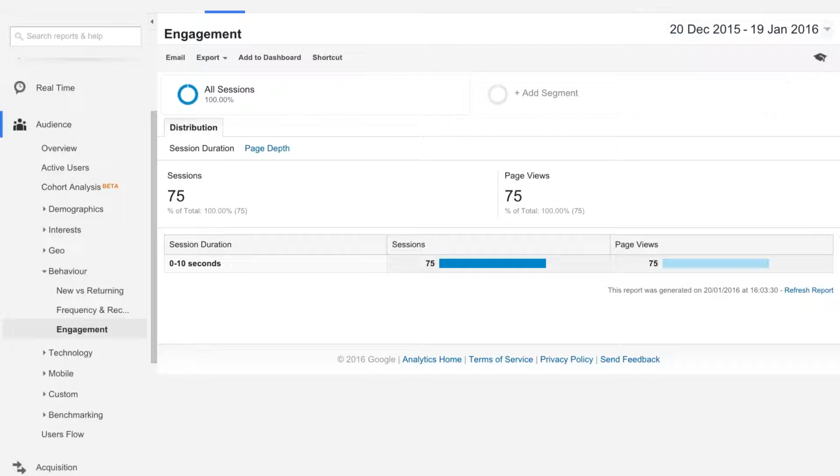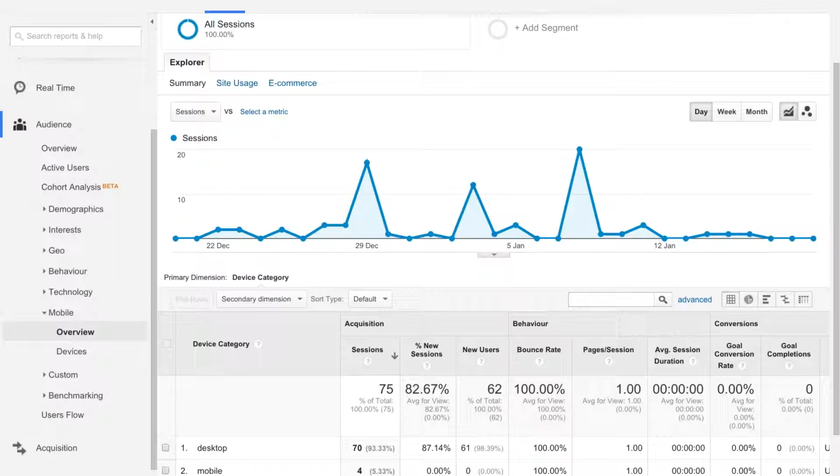Engagement shows you two metrics: session duration, how much time a visitor has spent on your site, and page, or how many pages a visitor has viewed. You want a high number of visitors that are viewing more than one page and are spending more than a few seconds on your site. The more time they spend and the more pages they visit, the more interested they are in what you have to say or offer. One very useful report in the audience section is mobile.